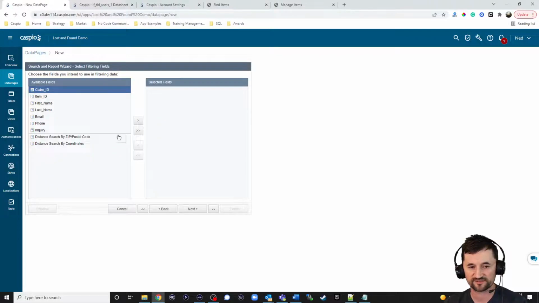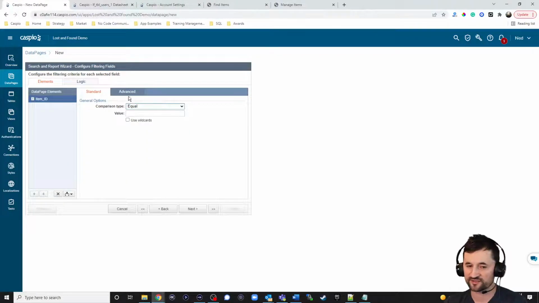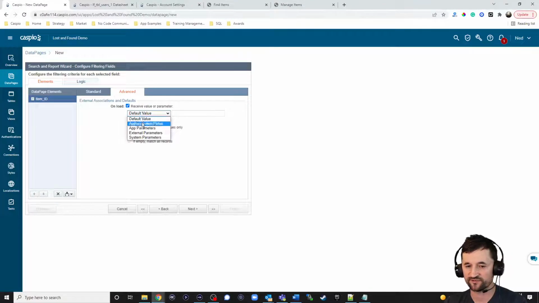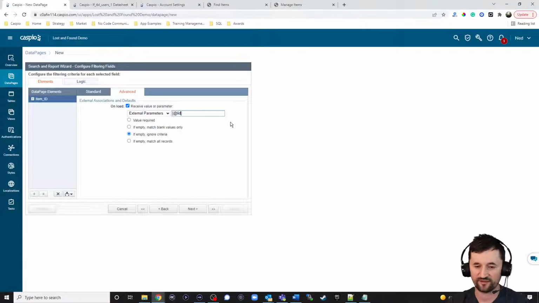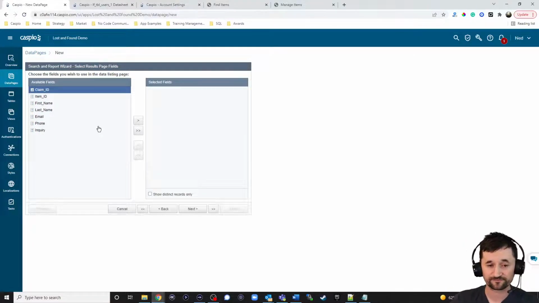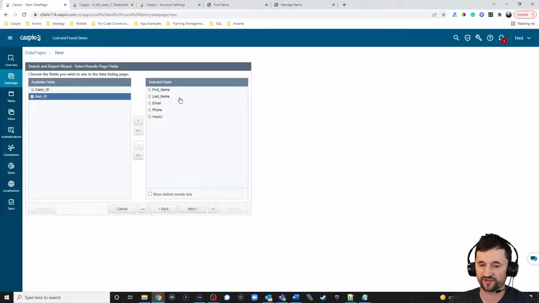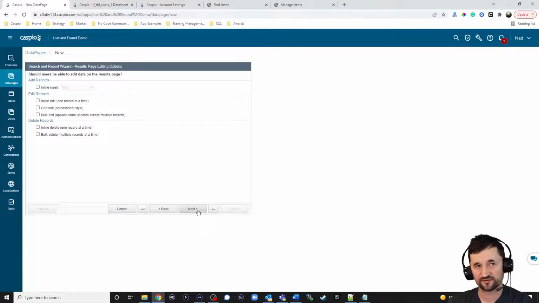Okay, we're going to hit next. Filter based on the item ID. And just like in the submission form, advanced tab, receive the value externally, and parameter name was IID. Value is required. We're going to hit next. And now on the results page, we're going to say, so first name, last name, email, phone, inquiry, all the information related to the person that's inquiring about the item. We're going to hit next.